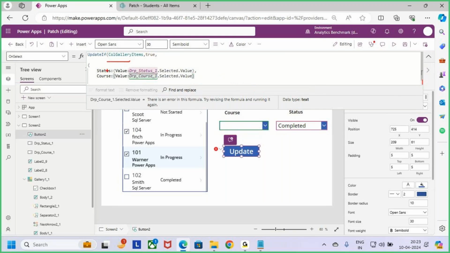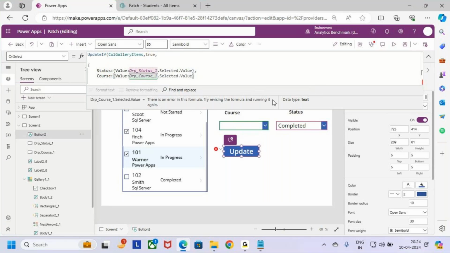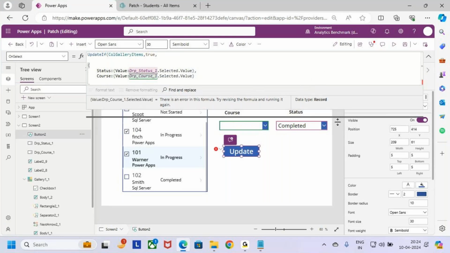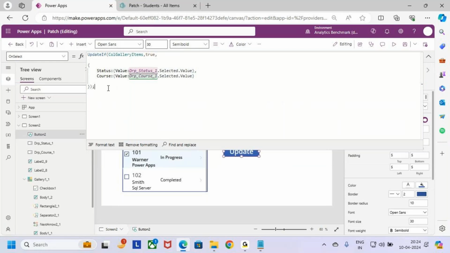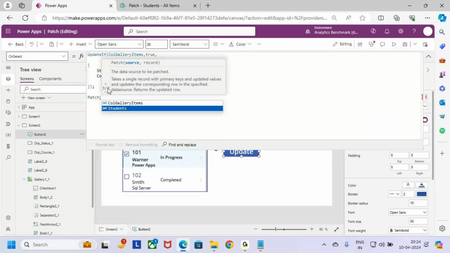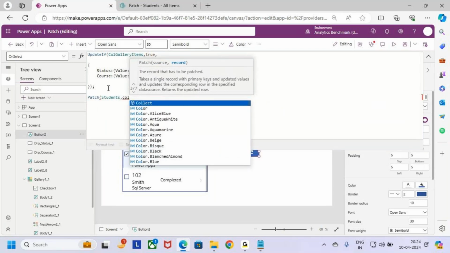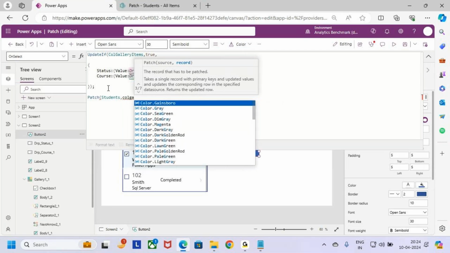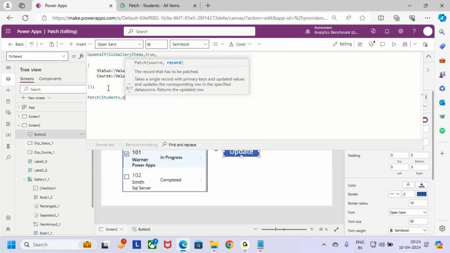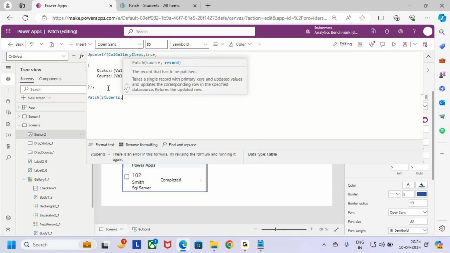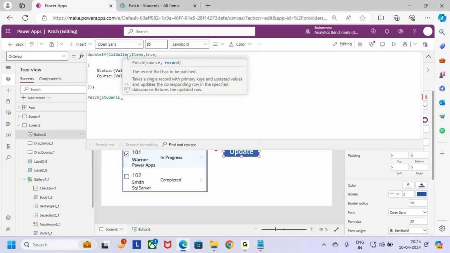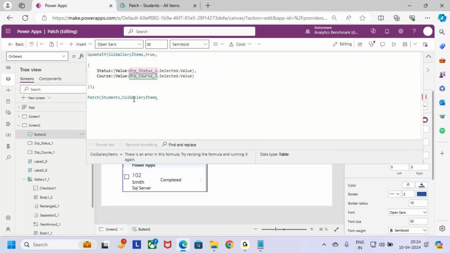What data? I want to update only status and course. Once after updating the data in the collection, whatever data the collection is holding, I want to patch that data in the collection to the data source. So now I will use the Patch function. Patch, I want to patch the data to what? Students. What data do I want to pass to Students? Whatever data the collection is holding, I want to patch it here. Keep a comma. What's that collection name? Collect gallery items. Just pass the collection name here.